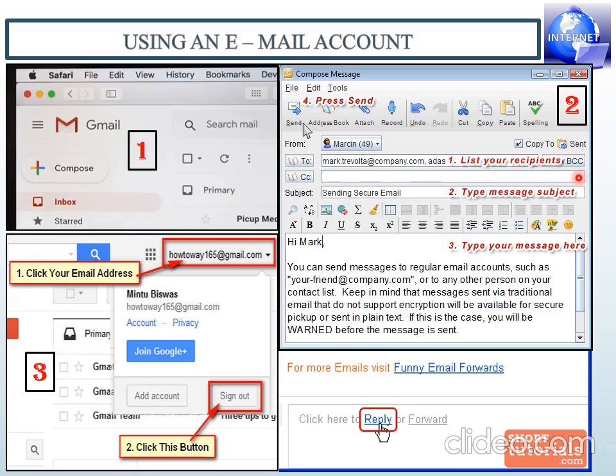BCC, which is blind carbon copy, where the main person will not know to whom the copy mail is being sent. For that, you will use this BCC, and in the subject you will give what the mail is about. You will type the message, and once you complete it, you will click on the send option where the mail will be sent. The recipient will then receive the mail in the inbox.